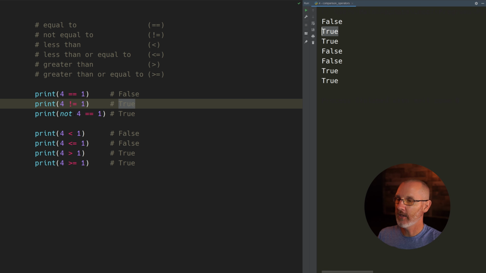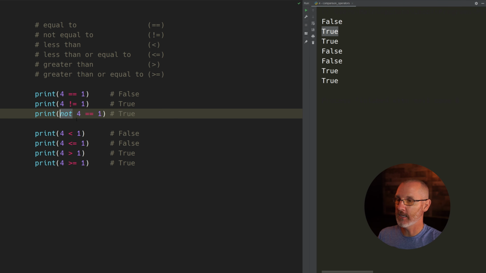The next one is we can actually use the word not. Python has the word not that we can use. First it'll figure this out: is 4 equal to 1? The answer is false. 4 is not equal to 1. And then we not that, or negate that, and that becomes a true statement. So that's why we get true.